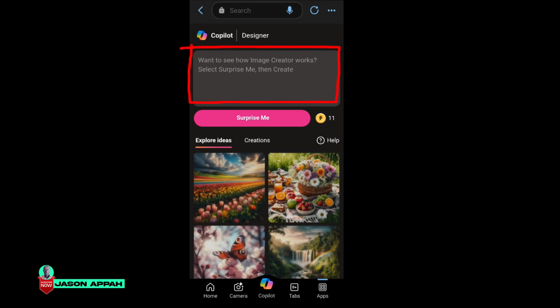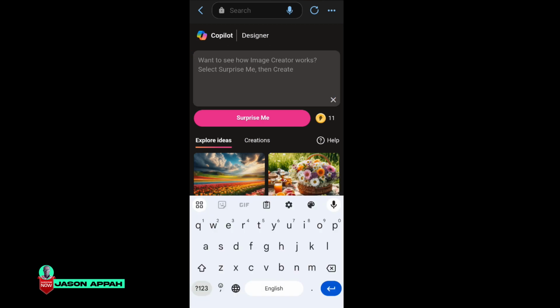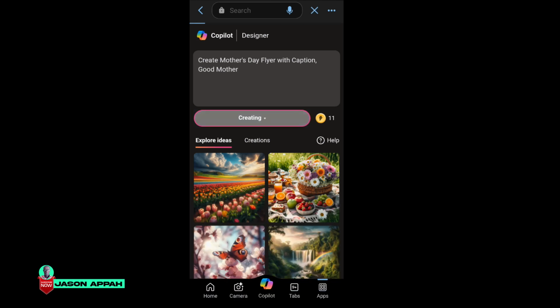Now here we are going to create our text so that it will generate our image for us. So let's write: create Mother's Day flyer with the caption good mother. Right, so we generate, we create. Click on the create.